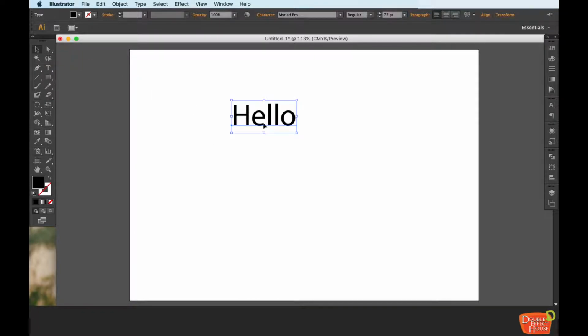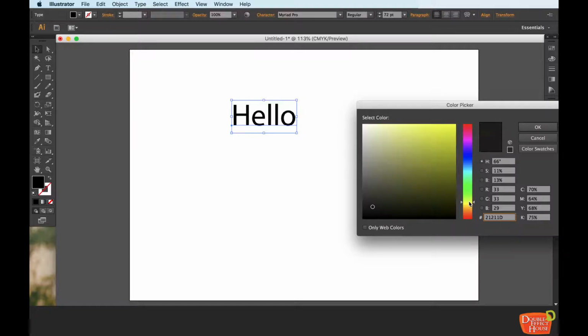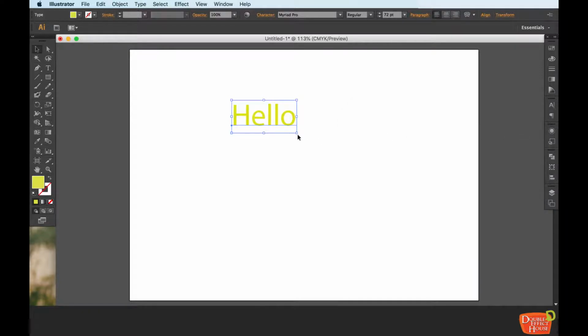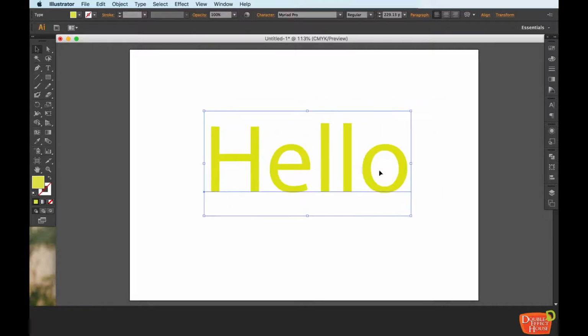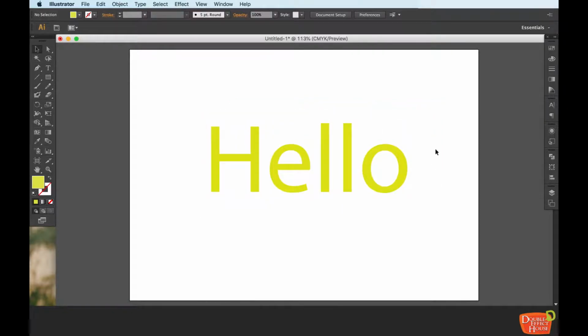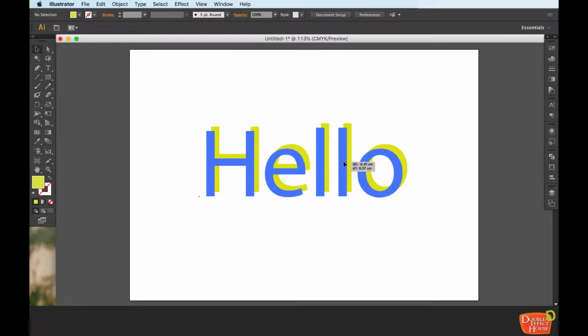And then make sure you change the hello to a brighter color so we can see the effect easily. Okay, I change to the yellow color. Again, I make it bigger. Alright, move it to the middle. So this is my hello text.